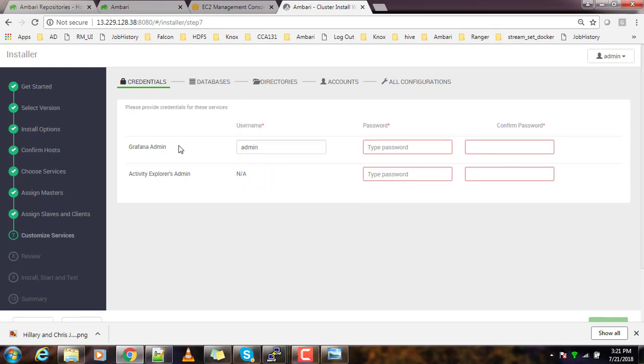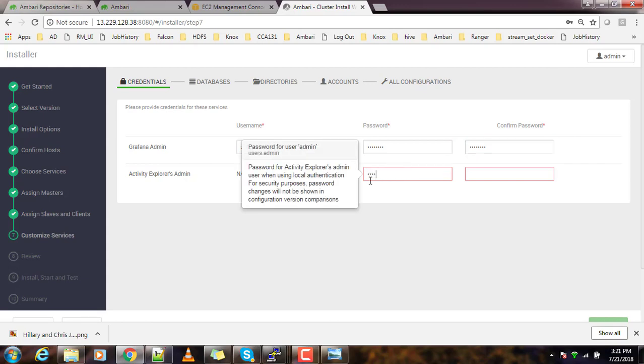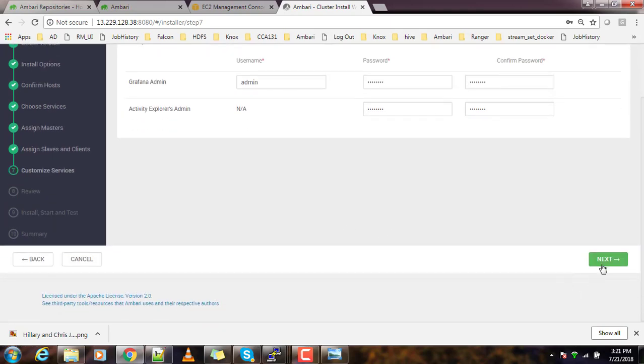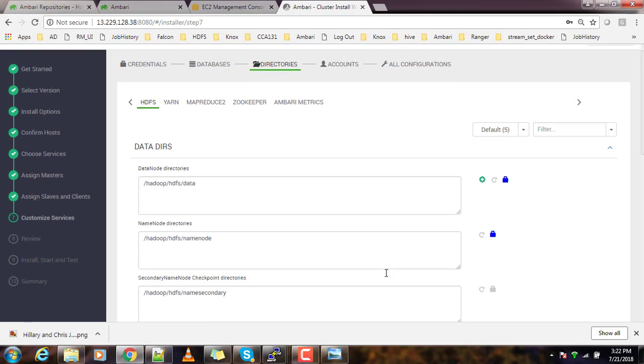then these are the Grafana configurations. So for the Grafana admin password, just use some password here, and here also. Right. And click next. So there is no database part this time because we have not selected Hive or any other component which requires relational databases. So the directories structure.